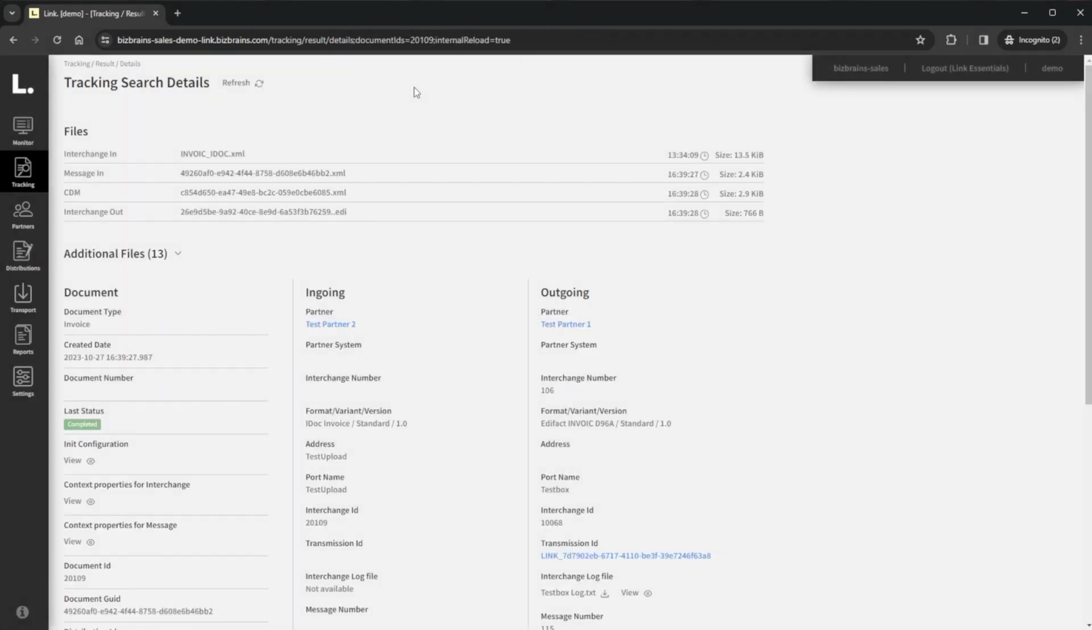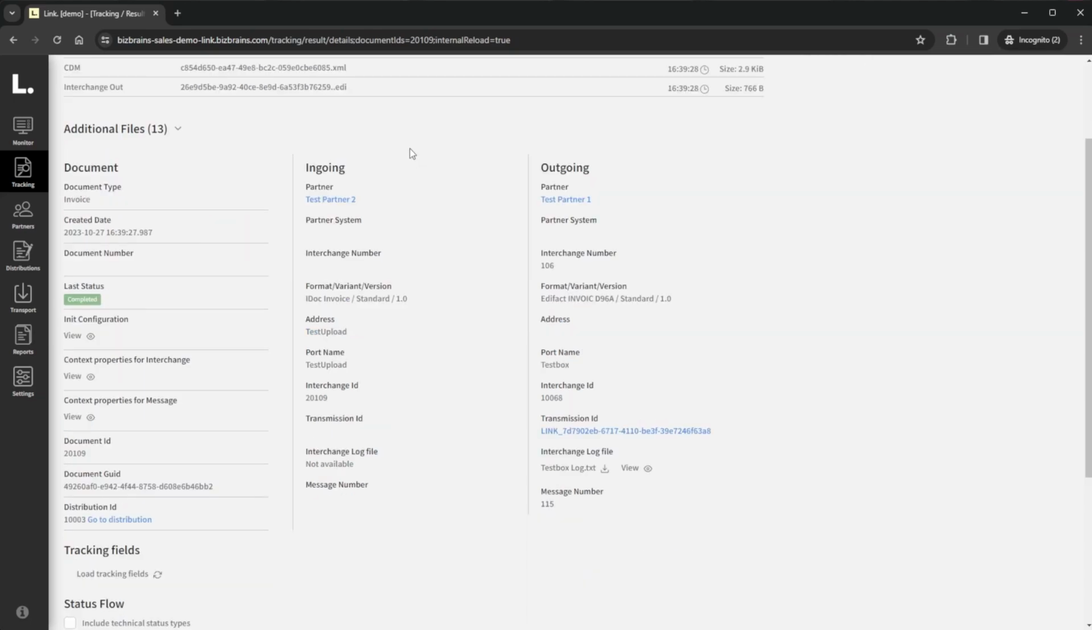From here we have access to all the information you need to know about the document and its journey through Link. For example, who is the sending partner, who is the receiving partner. From this site it's also possible to go straight to these partners or to the distribution. We will get into that a little bit later.